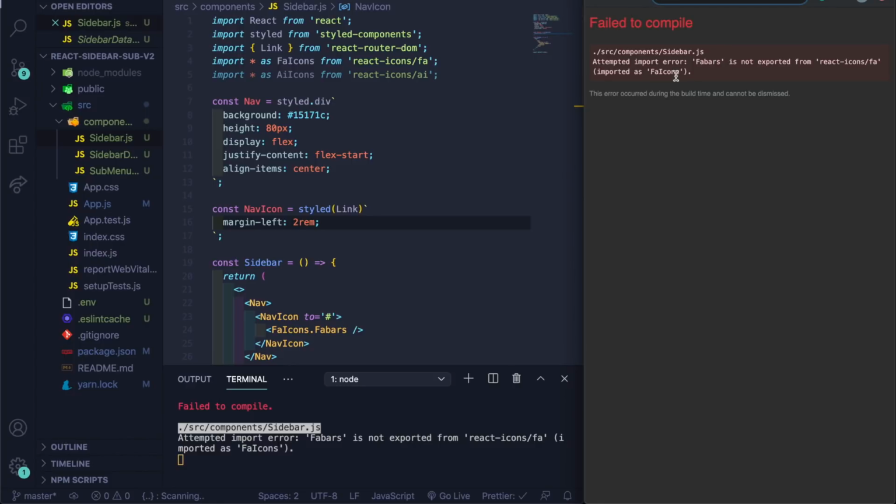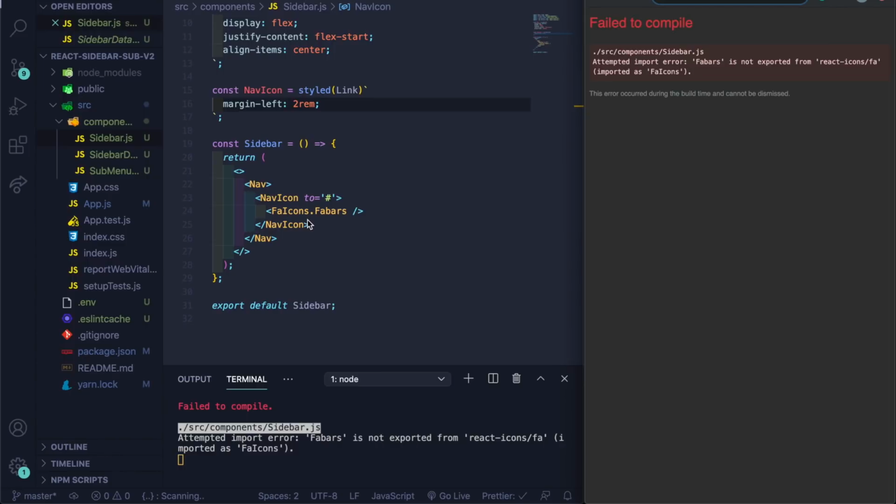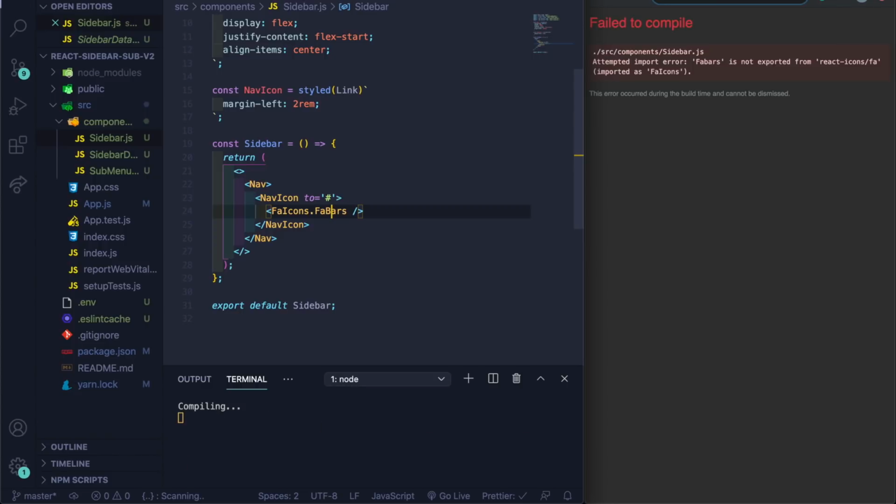And it's saying here, attempted import error, FaBar is not exported from react-icons/fa. So I don't know why it's not showing it all of a sudden. I have imported as FaIcons from react-icons/fa, and then I have it straight up right here, FaIcons.FaBars. So let me see if I can debug this really quick and see what's wrong. Oh, I noticed the error. The B is lowercase, so I'll just capitalize it. Little tiny syntax error, but that should fix it.